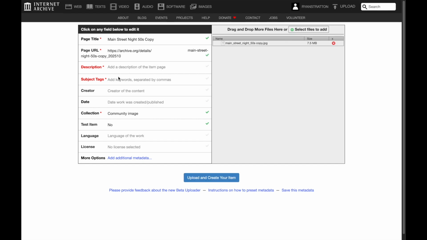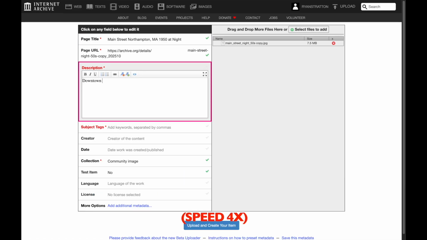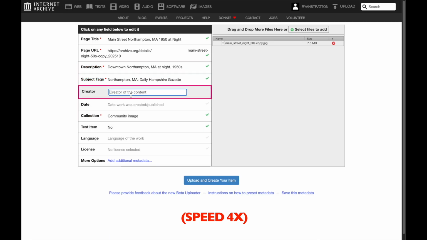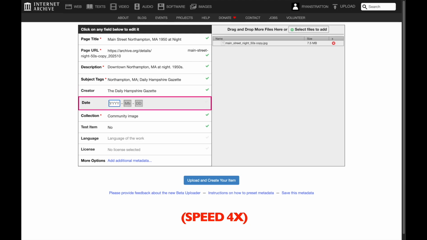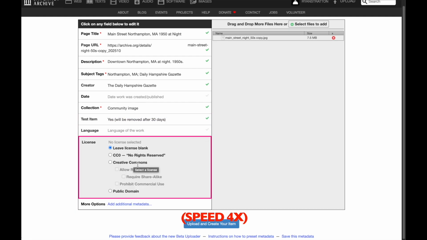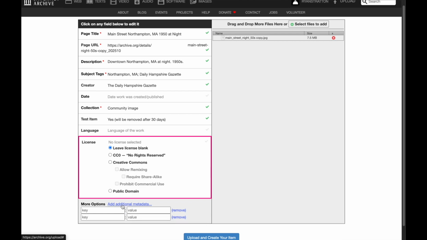And we'll see some optional fields and required fields for the metadata. This is a photograph that I scanned from the Forbes Library. The Daily Hampshire Gazette had a file of 4x5 negatives from the 1950s. You can choose a license. Before we submit, I want to point out here at the bottom of the page, add additional metadata.